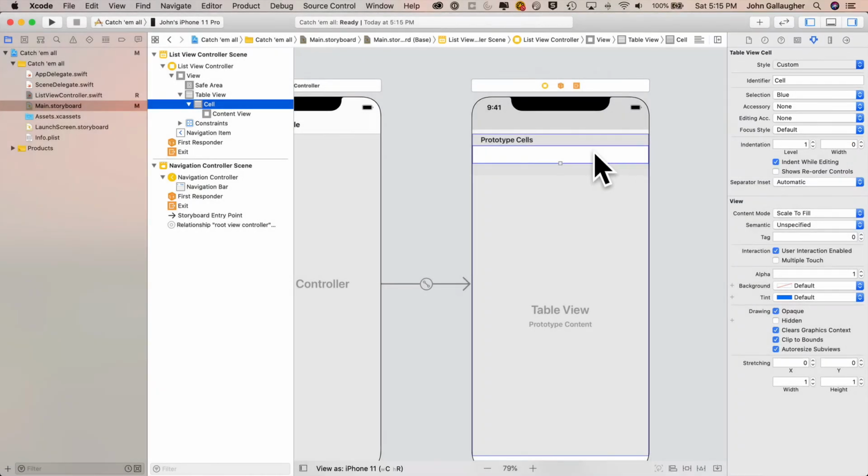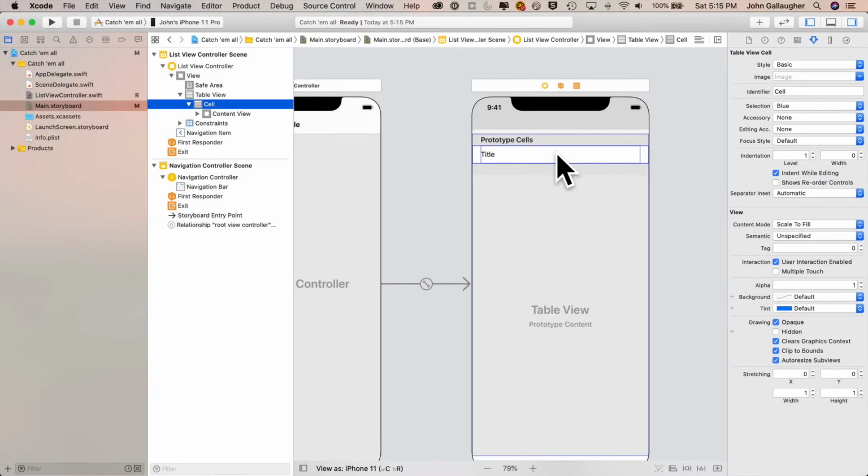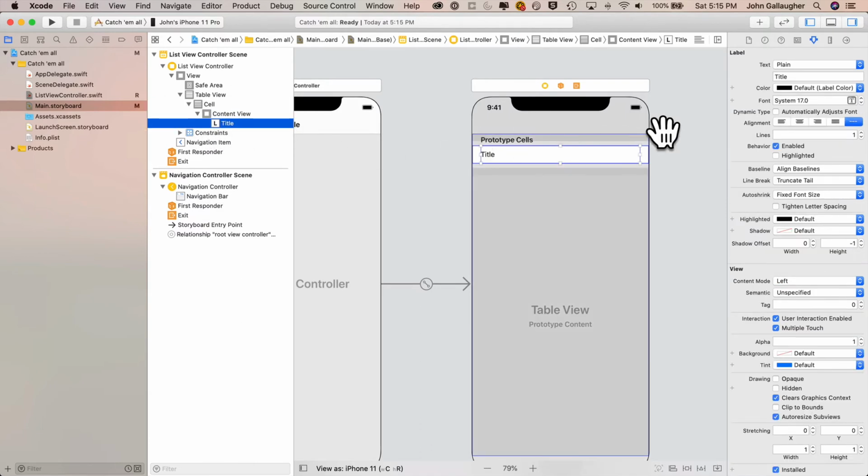And we can see that now we have a label in the cell with the placeholder text Title. Let's change the font of that label. So just below the cell in the document outline, I'm going to click on the expansion triangle next to the content view. I can see the label with Title in it. Just below that, I'm going to click on that label to make sure that it's selected. And then in the attributes inspector, I'm going to change the font for that label.